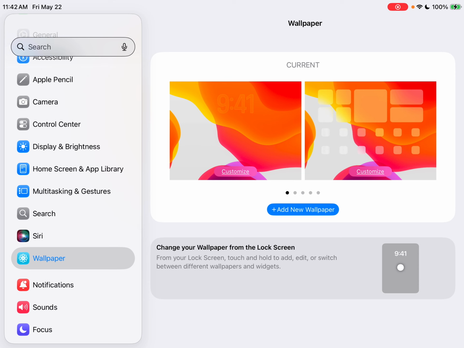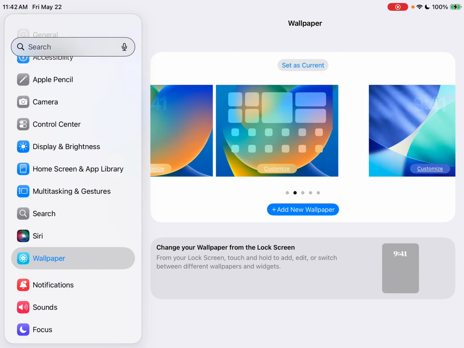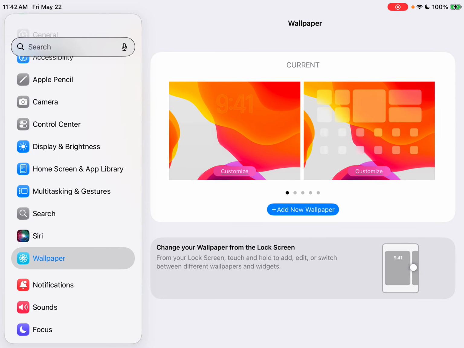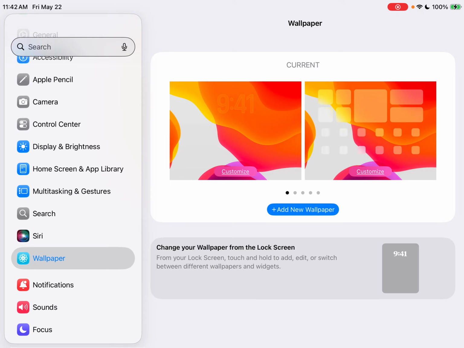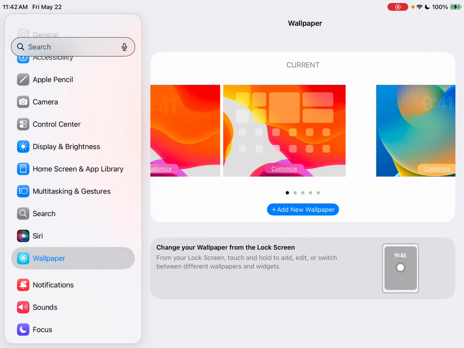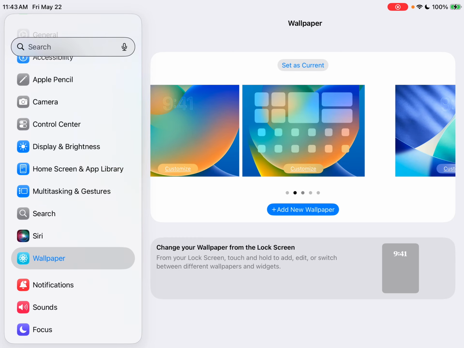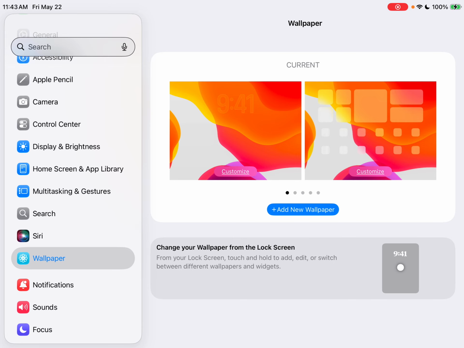So if you care about wallpapers of any kind that is not this wallpaper right here, any wallpaper other than the iOS 26 and 18 wallpaper, then you will have to update your iPad to iOS 26.5. And yeah, if you care about any wallpaper that's not iOS 18 or iOS 26, you will have to go ahead and update your iPad to iOS 26.5, unfortunately.